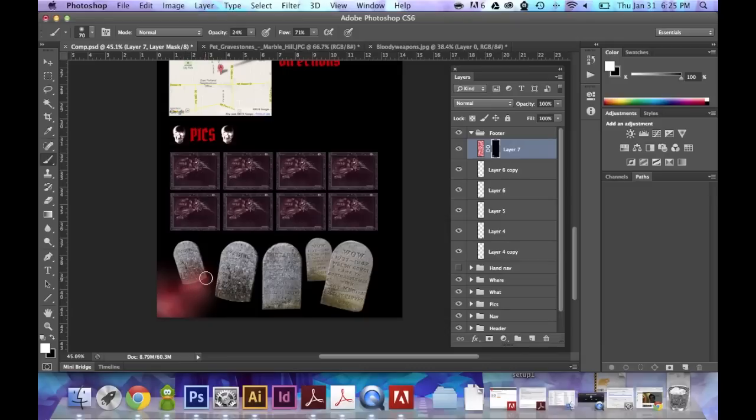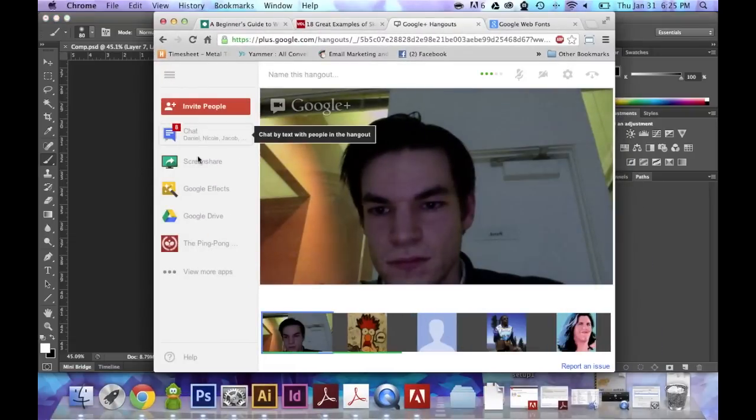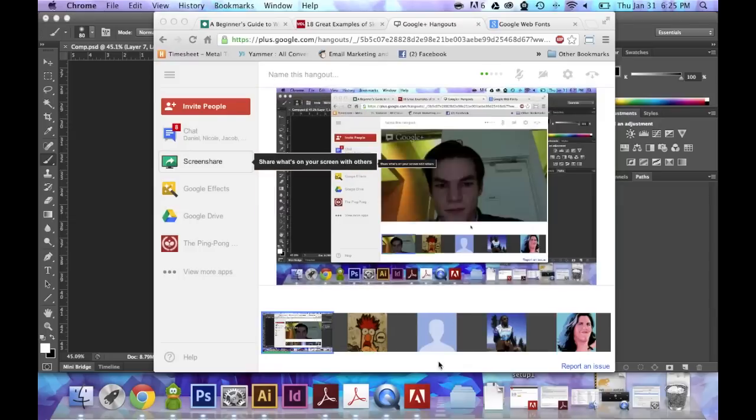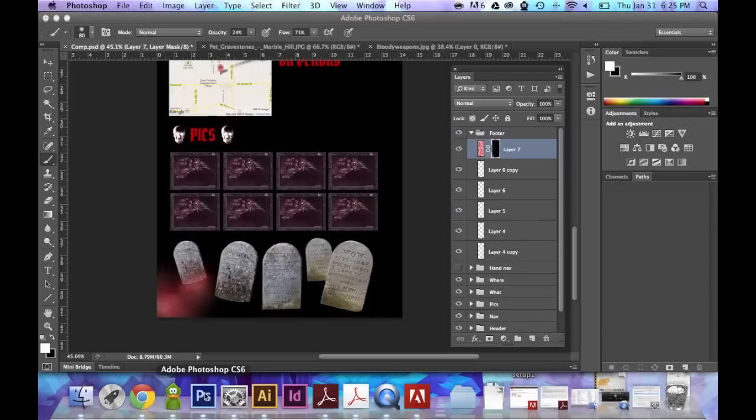Can you share your Photoshop screen again? You might want to just share your whole desktop. I think it may be switching off when it... Desktop? Yeah, it might be switching off every time you switch. Cool. Inception!